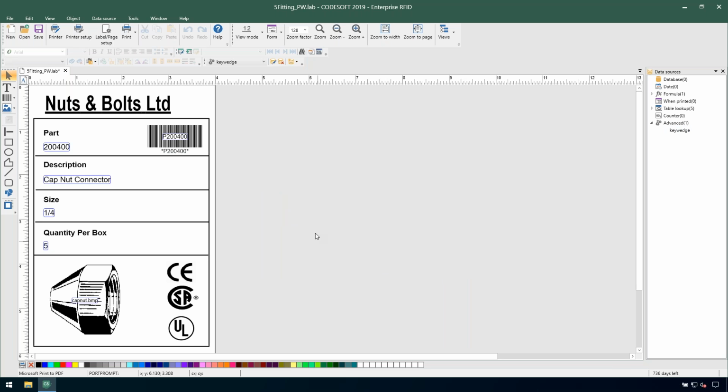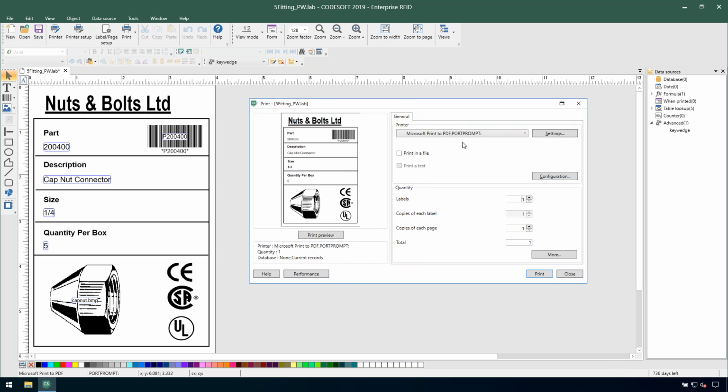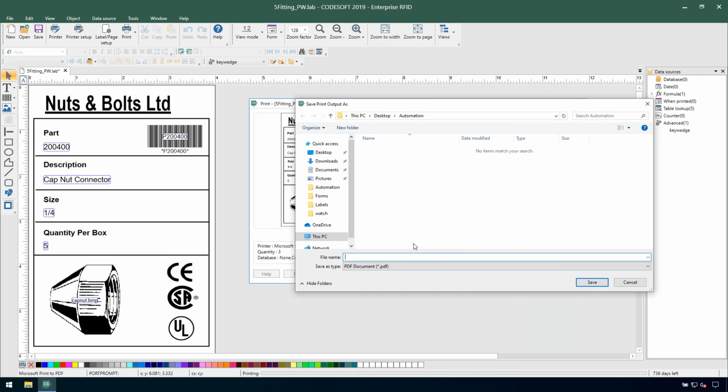So, two ways I'll show you printing with Portwatch. First way, I'm just going to print to a PDF file just so we can actually see a label printed out. We'll go to File and Print. We'll keep it at this PDF printer. We'll change the quantity to 3. I'll click Print. It's trying to save a PDF file here. We'll call this test and place it on the desktop.